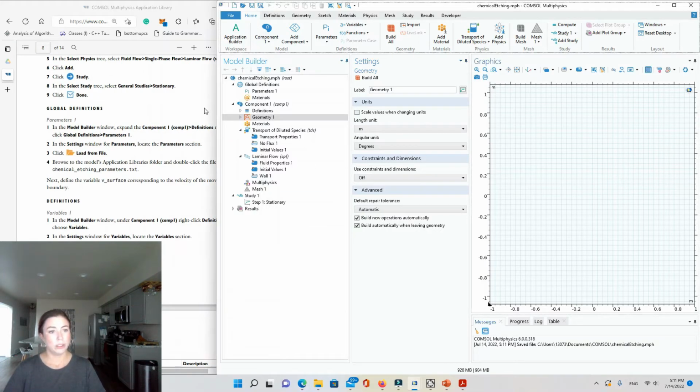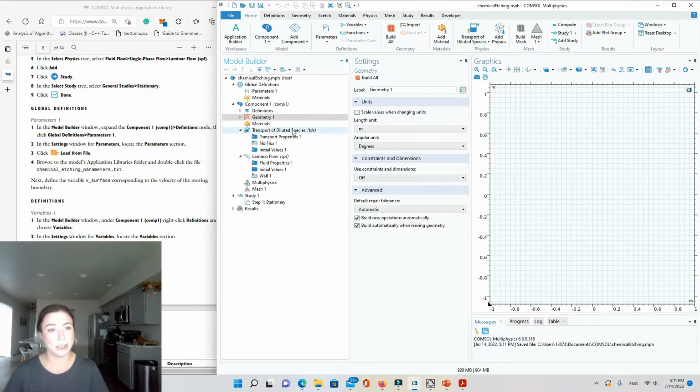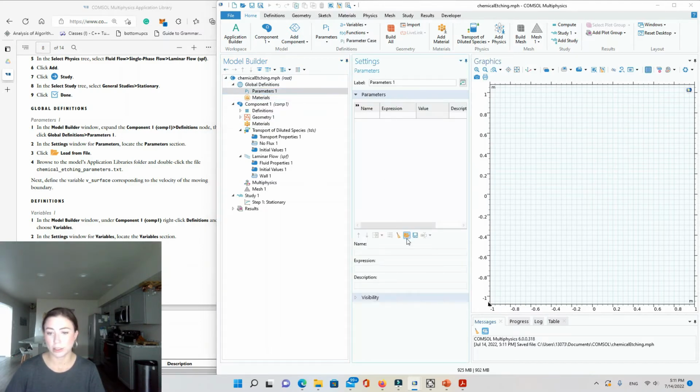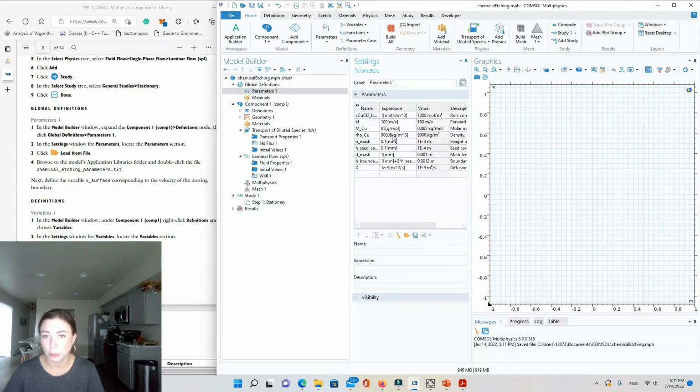Okay, so we're going to start with global definitions. In the model builder window, expand the component 1 definitions node, and then click global definitions, parameters 1, and load from file. So your little folder icon down here. And as always, I've saved the text file beforehand, so you can get this from the link in the description and just save the text file here.